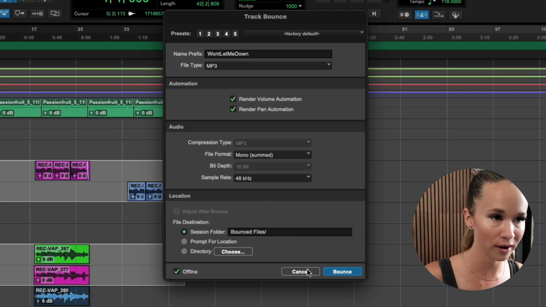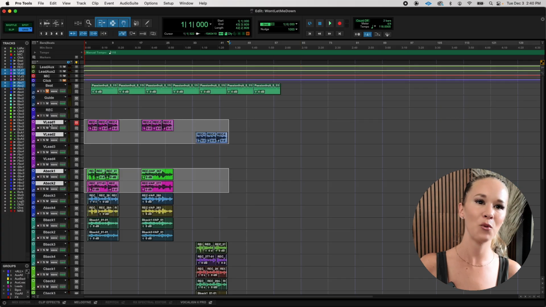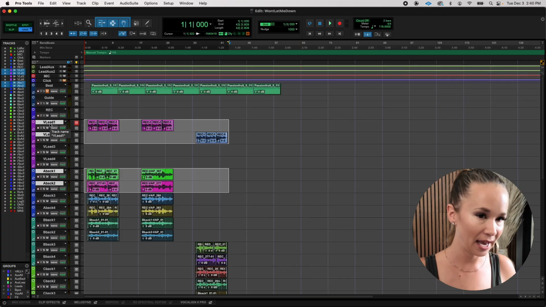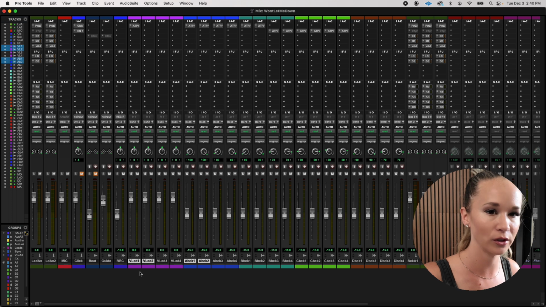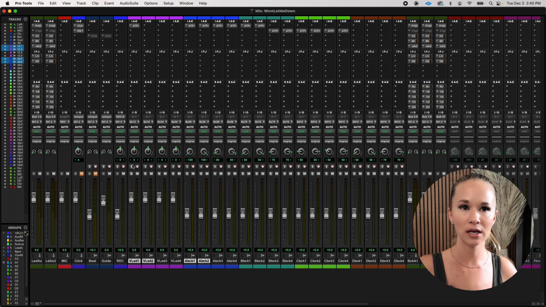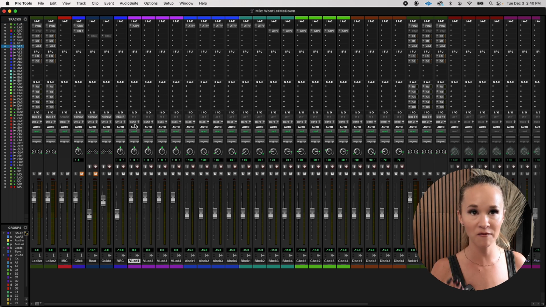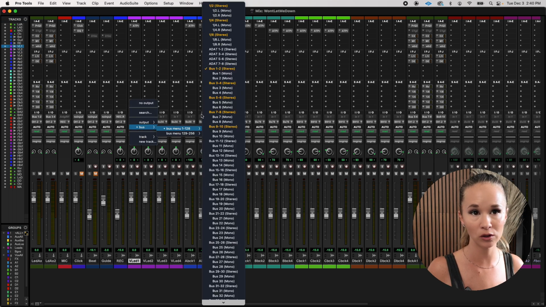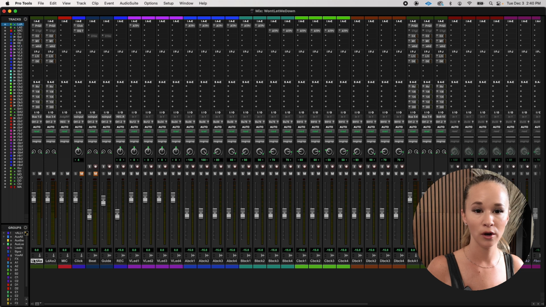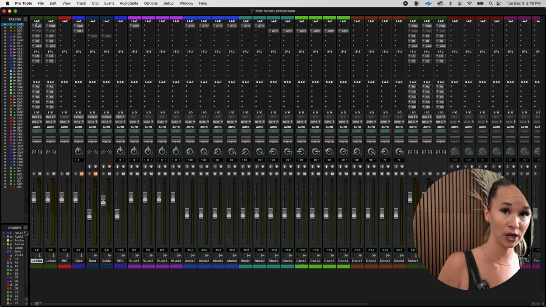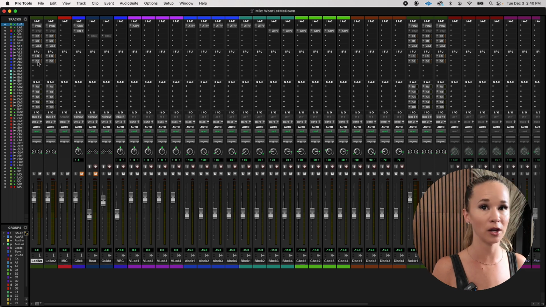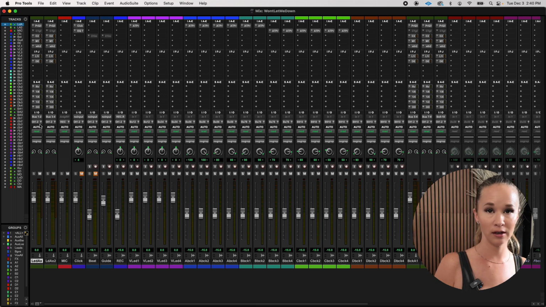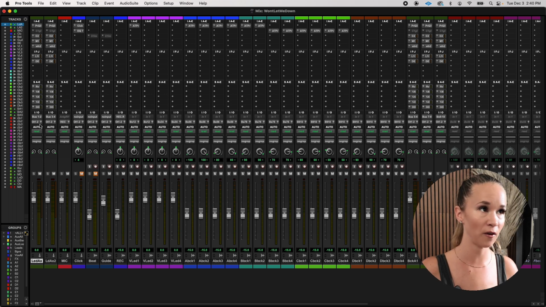So the most important thing to note is that when you do it this way, it is only going to bounce what is on this particular track. Since I have my audio routing out bus 1 and 2 to my vocal chain, which is over here, that has my EQ, my compression, etc., and it sends to my special effects. When I bounce this track, none of that stuff is going to bounce with it.